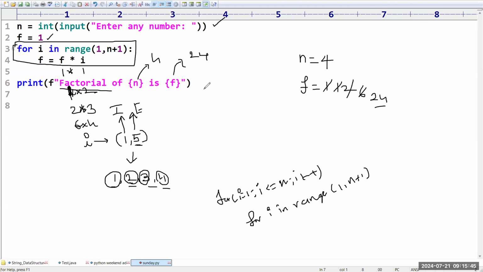Any doubt up to this? No. Sir, everyone understood how the functionality is working here? Yes, sir. Please confirm. Yes.